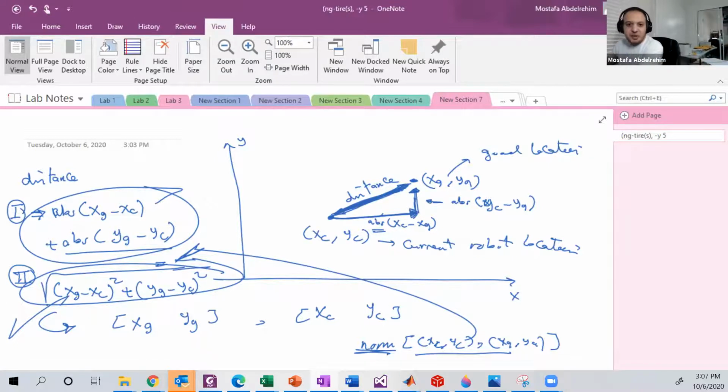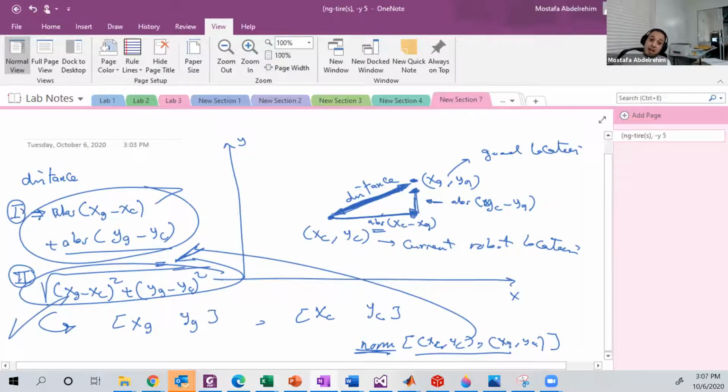But people usually prefer the second one, the norm distance, not the hop distance. The first one is called the hop distance, or we can call it that way. So let's now go to MATLAB. This is clear, guys? This is clear?